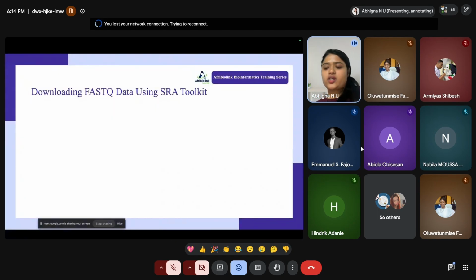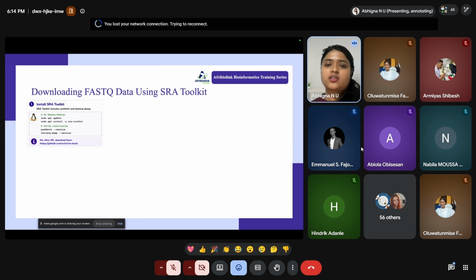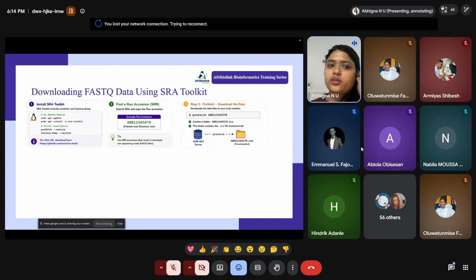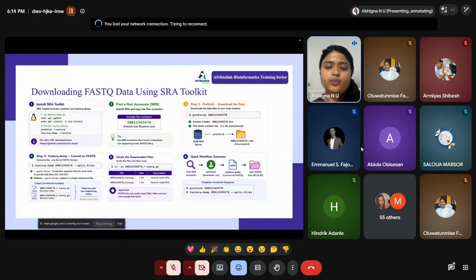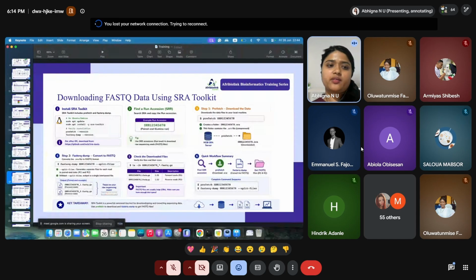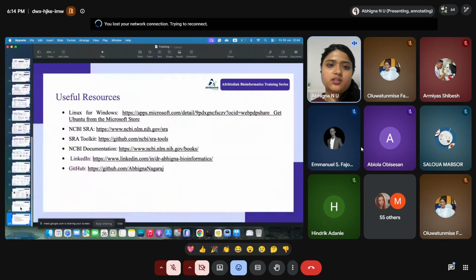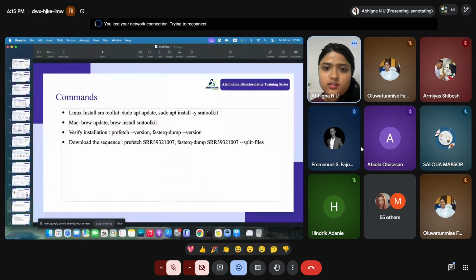So we'll learn how to download FASTQ data using the SRA toolkit. You have understood how to navigate the NCBI SRA database. Now we'll understand how to download the FASTQ data using the NCBI SRA toolkit. If you have understood how to use Linux, you would open the terminal and type in the command sudo apt update. I'll give the commands in your chat box.